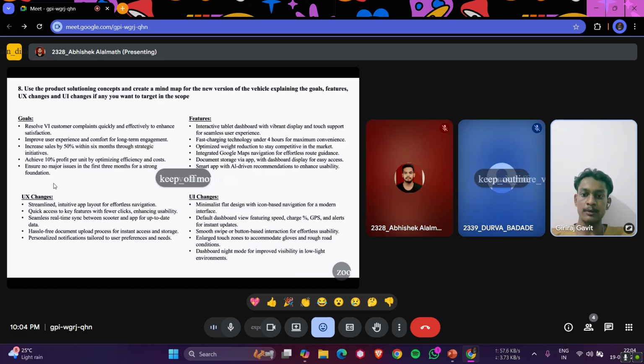Enlarge touch zones to accommodate gloves and rough road conditions. As for different weather-related scenarios or rainy scenarios, the touch sensitivity of the display needs to be adequate enough to register wet touches. Dashboard night mode for improved visibility in low light environments. So the display can integrate dark and light themes for improved user experience based on their taste.